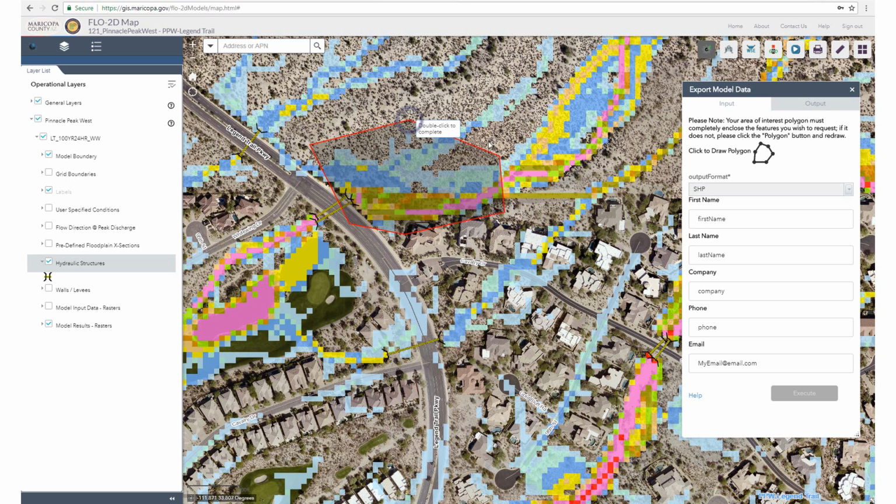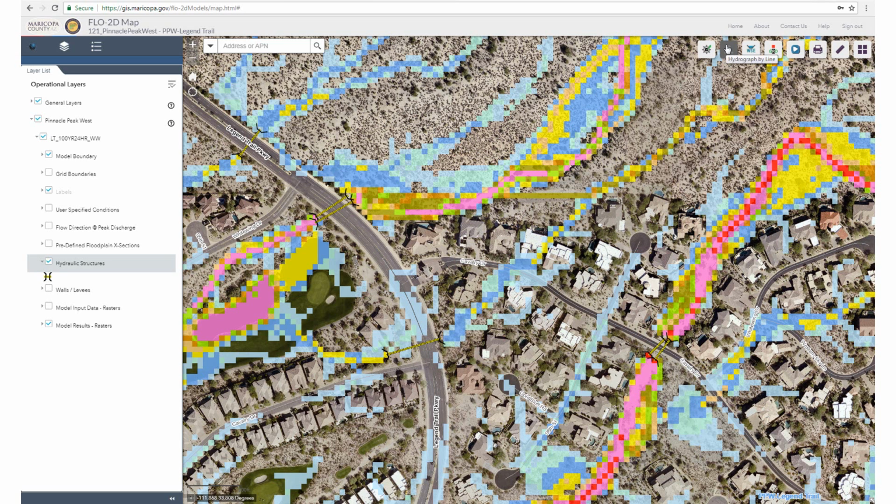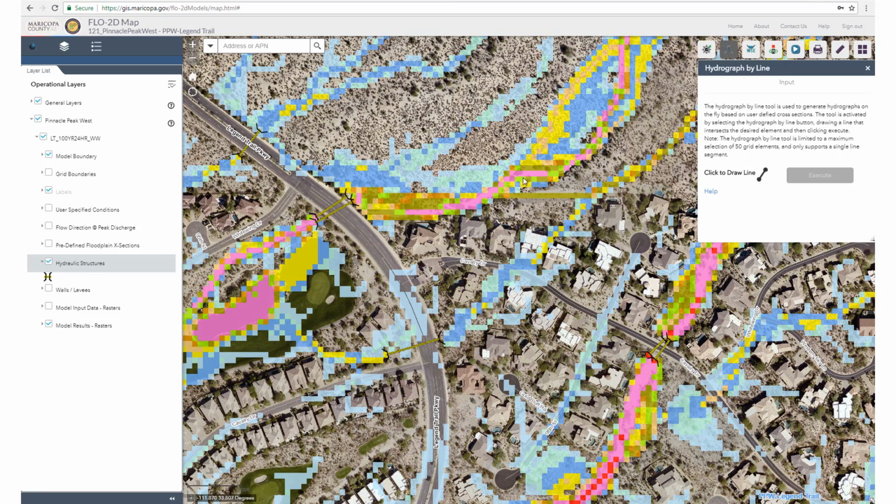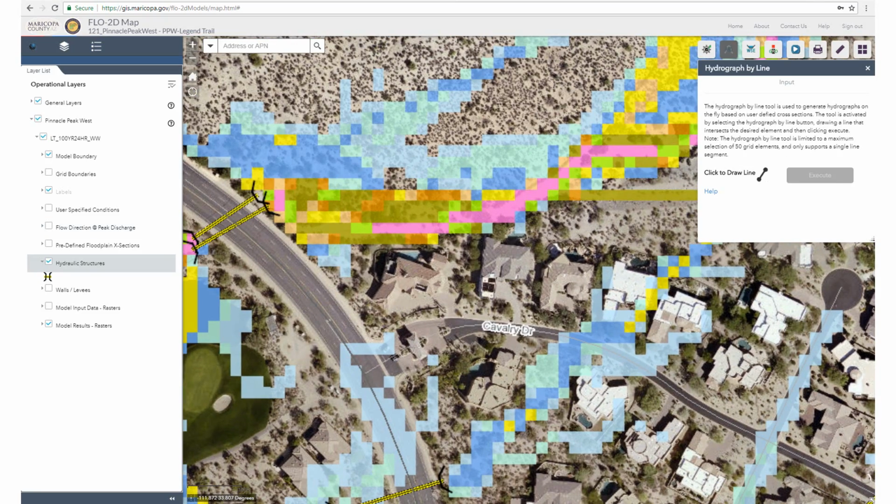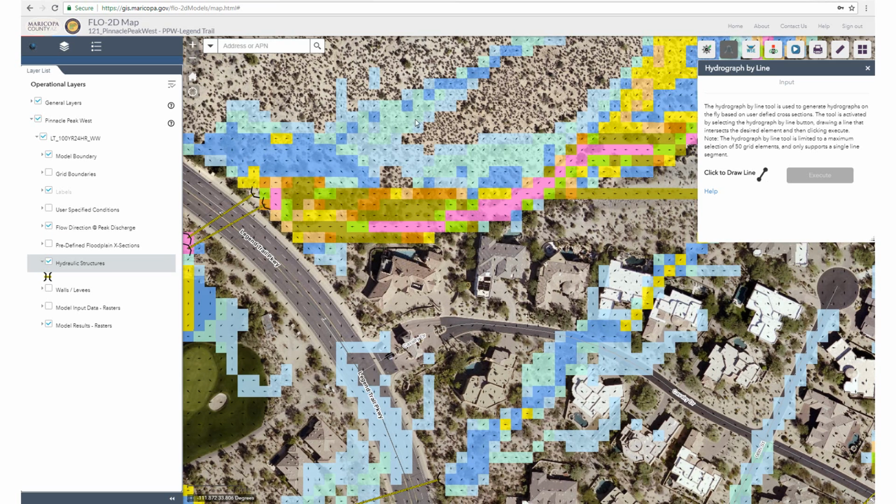The next tool is the Hydrograph By Line tool. This tool is used to generate on-the-fly hydrographs for user-selected floodplain elements. For more information on using this tool, please watch video number 4.